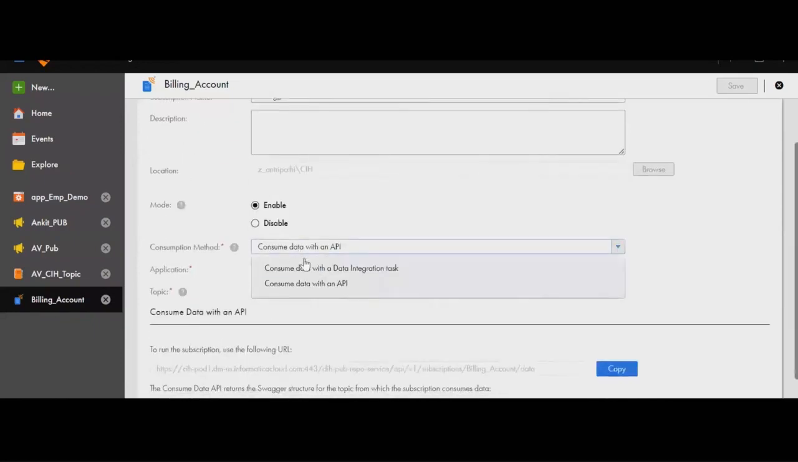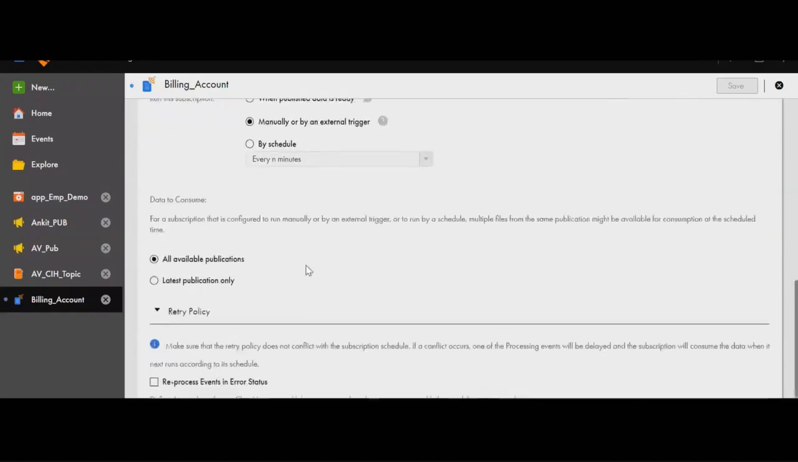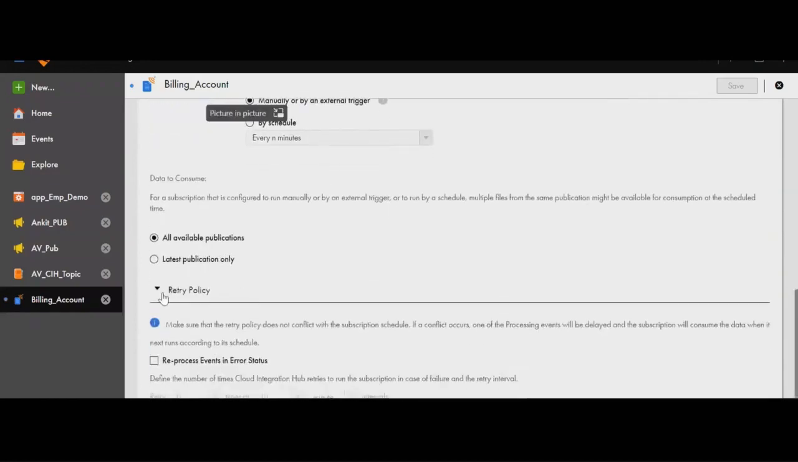When you're consuming data with a data integration task, as you scroll down, you can see something called retry policy. Retry policy defines the number of times CIH retries to run the subscription in case of a failure. This is very specific to a DI task, and you can have up to 9 retry attempts with a retry interval between 5 minutes and 23 hours. This was specifically designed with business continuity in mind. So that's about the subscriptions.